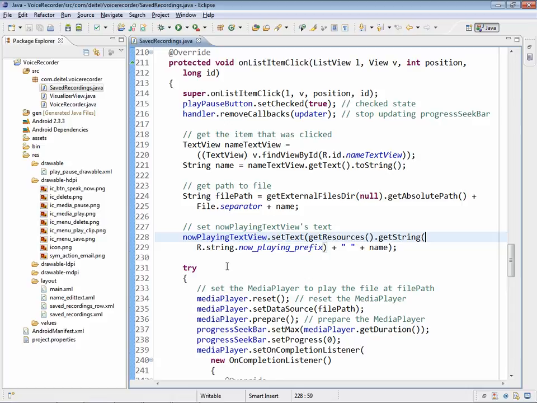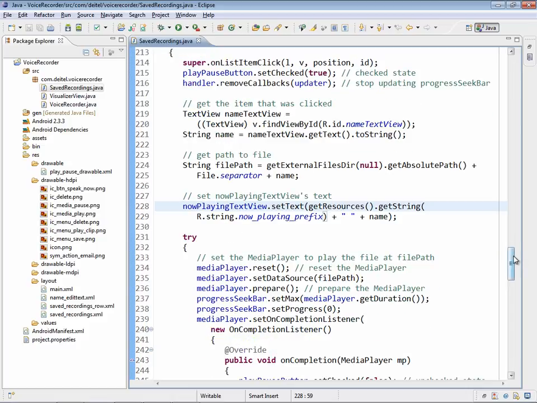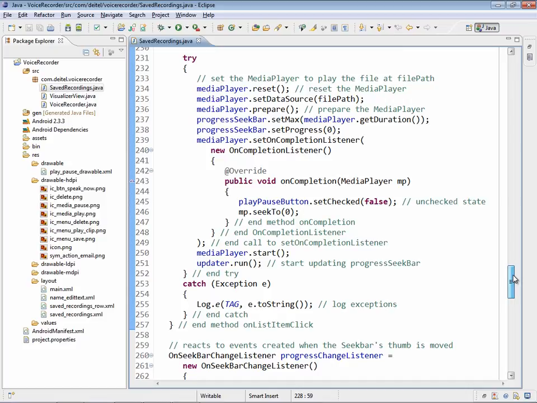Now at line 231 we start a try block, and we're going to configure the media player for playback. First we reset the media player in case something else was already playing. Then at line 235 we set the data source to the newly selected file and we prepare the media player for playback.